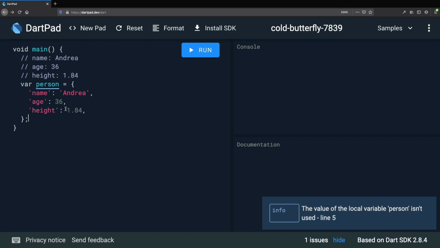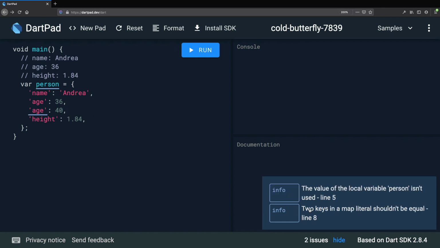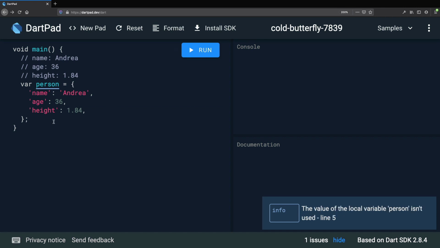And the important thing here is that these keys should be unique. And if we try to add another age key with a value of 40, then DartPad tells us that two keys in a map literal shouldn't be equal. And while this is not an error in itself, it only makes sense to have unique keys. So this is how we can define a map.